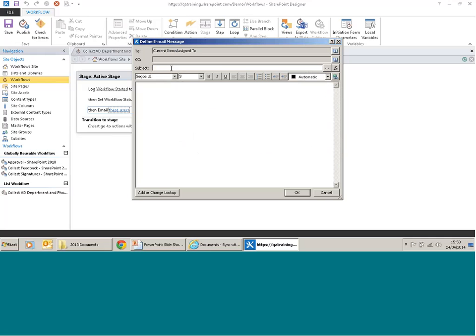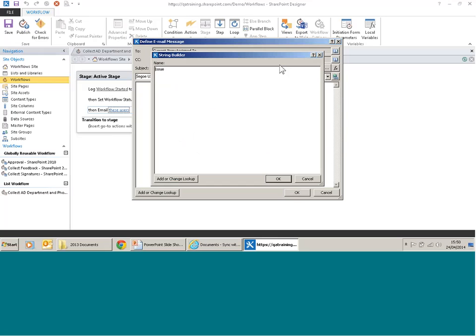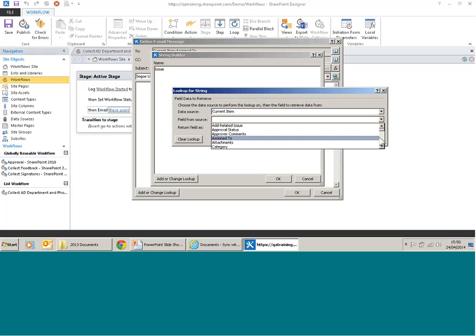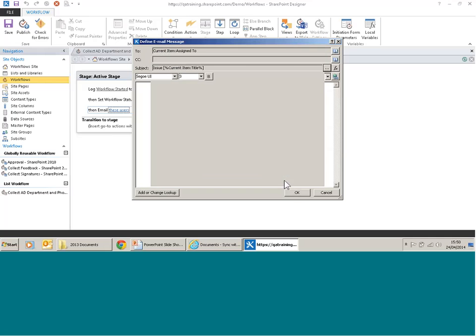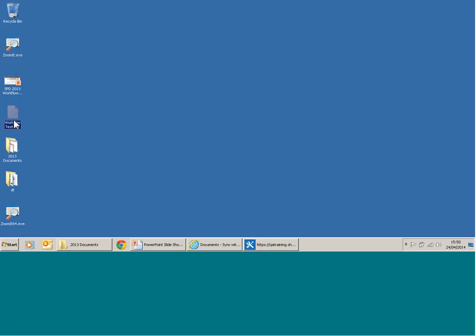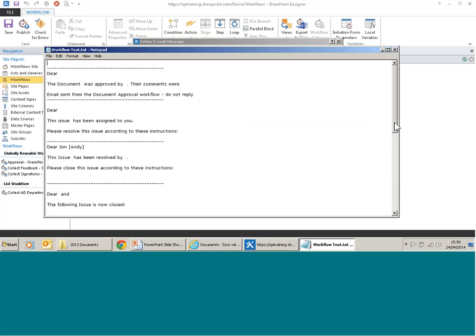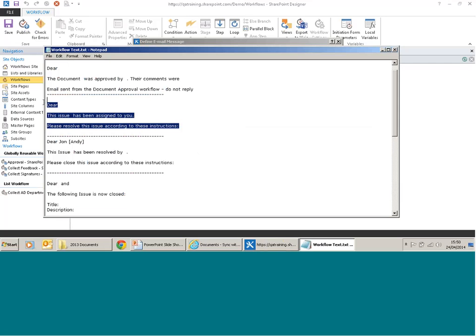I'll do a little subject of issue, and what I'll do is use my 3 dots and expand that and basically pick up the title of the issue so everybody knows which particular issue it is. Right, then I'll build a quick little email. I'll cheat a little bit, so bear with me just a second. I'm just going to copy a few things from a text file just to make my life easier.